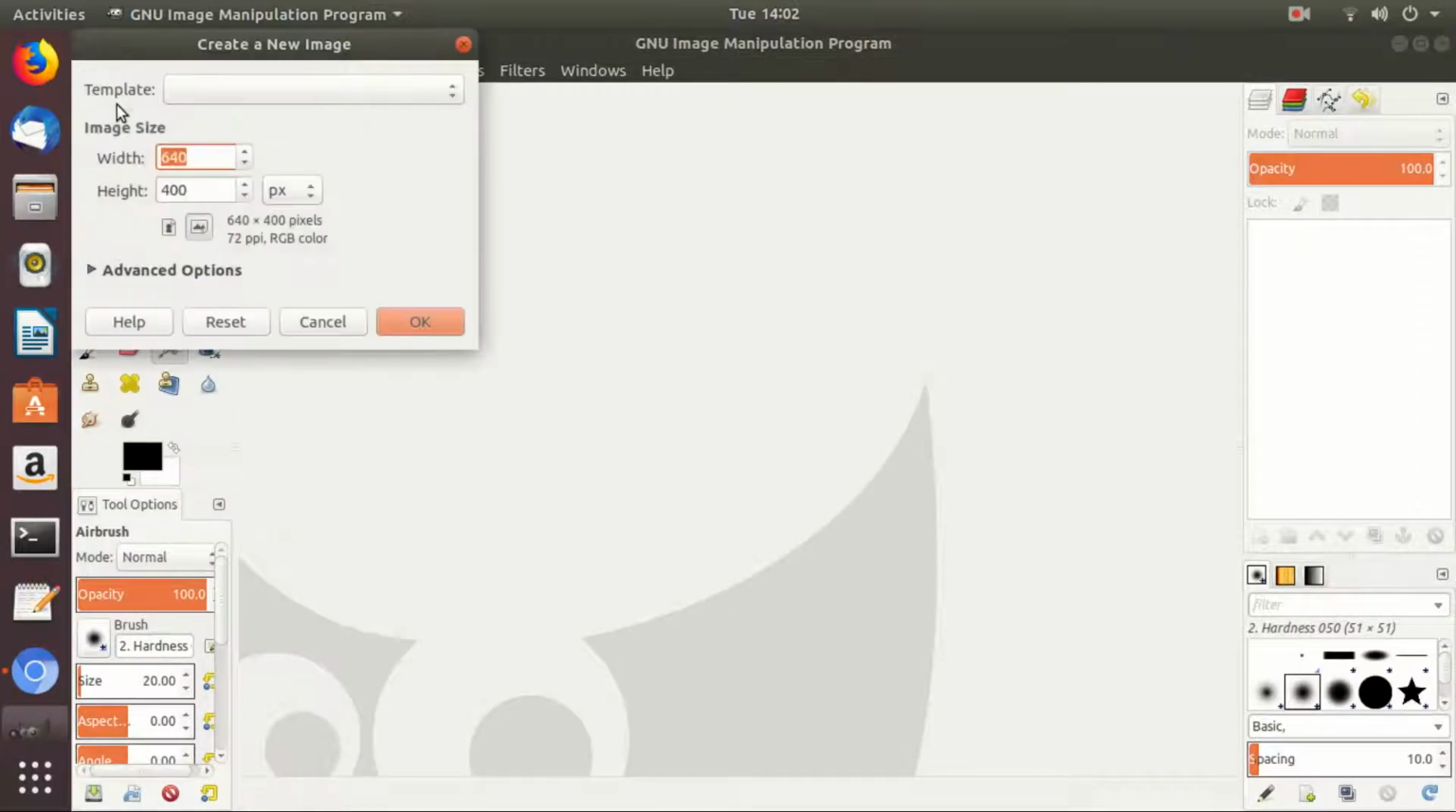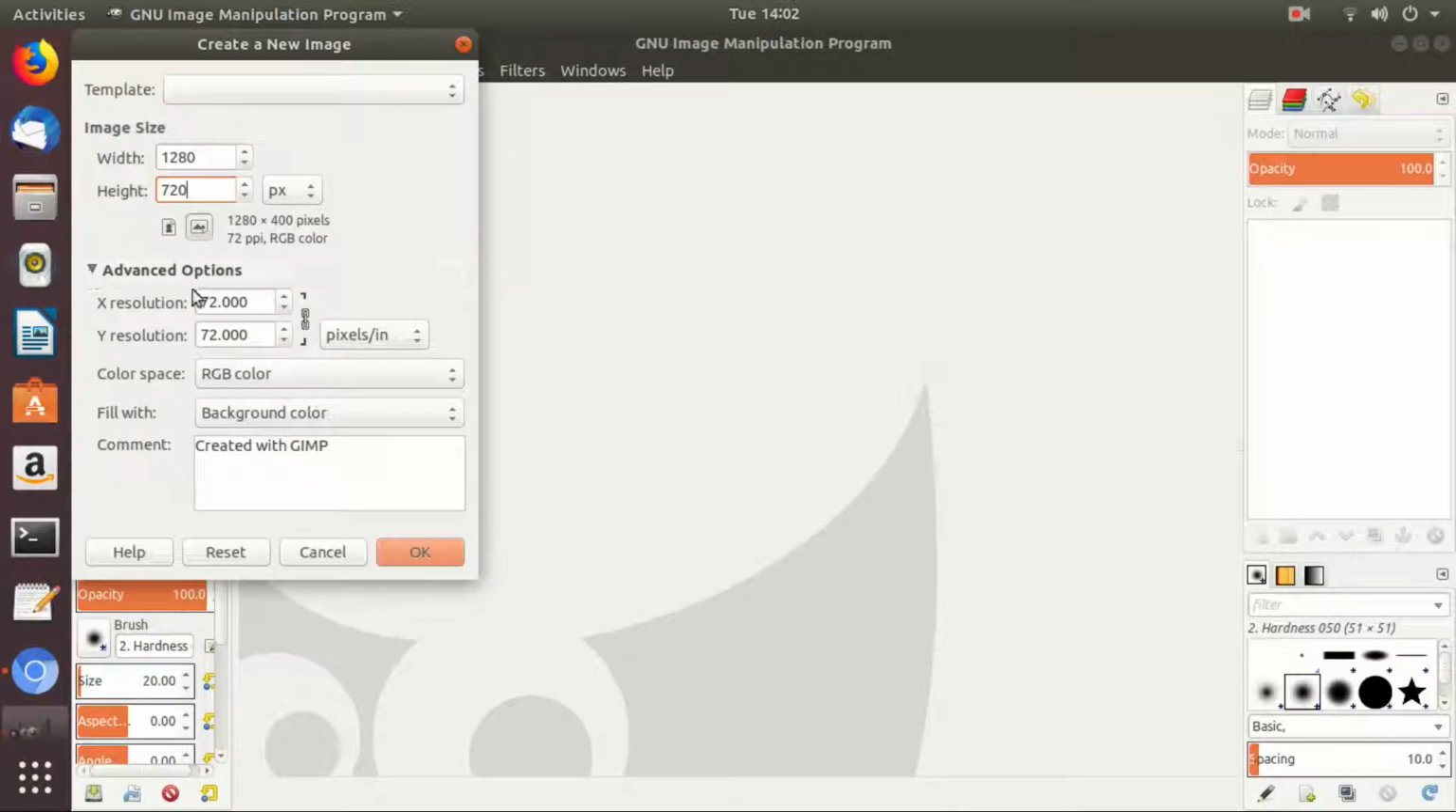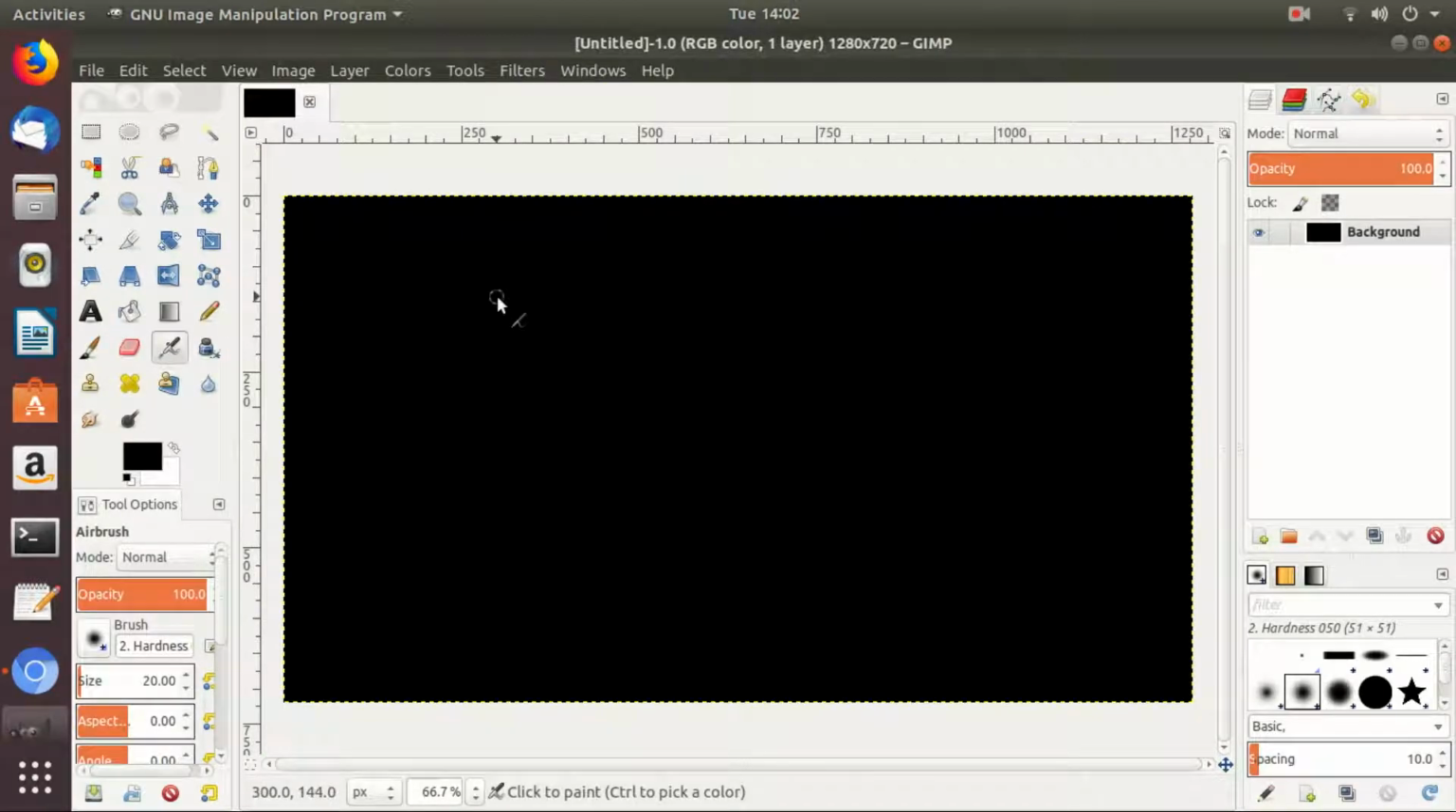And now we're going to click New. We're going to make it 1280 by 720. And we're going to click Advanced Options, and we are going to click on Foreground Color because we want it to be solid black.